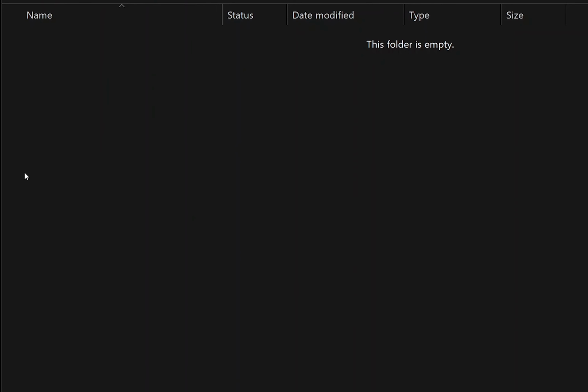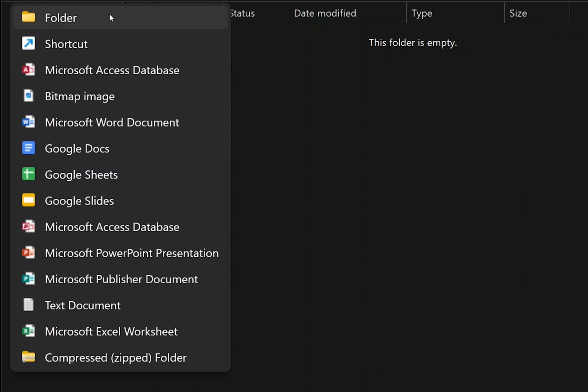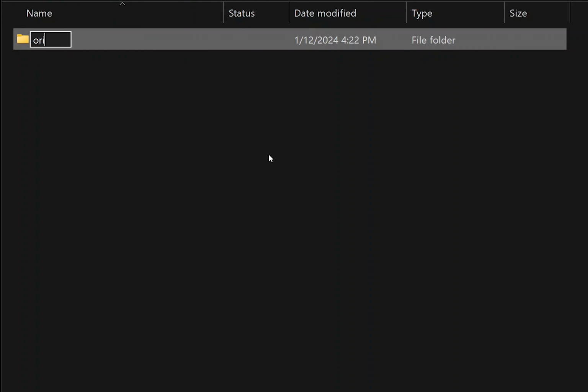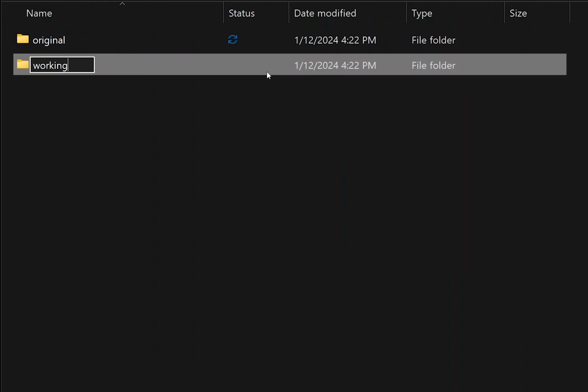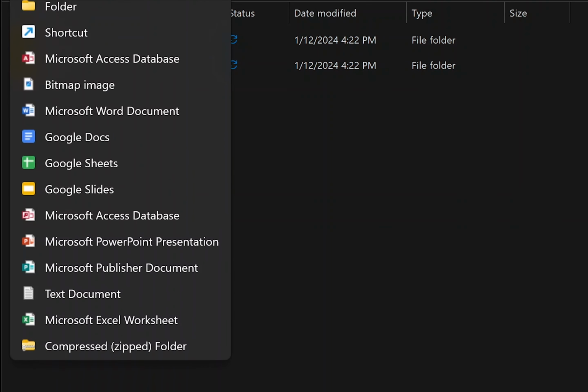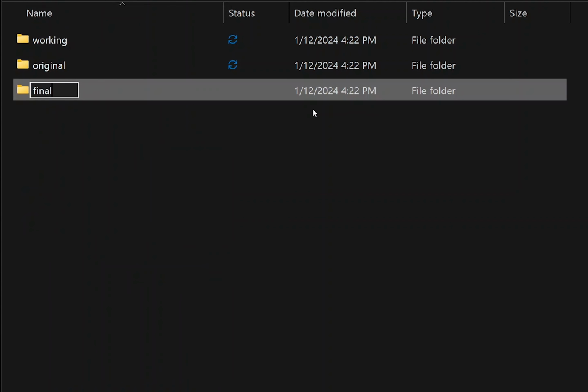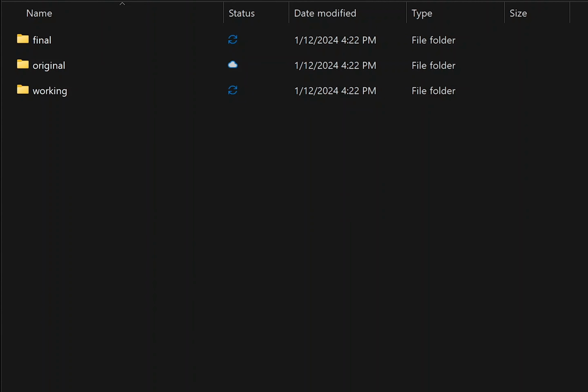Inside the project folder, you should create the 3 standard subfolders I typically use: Original, Working, and Final. The Original folder is for storing unaltered copies of your data. The Working folder is either for working copies of your data or data sets you create during the project. The Final folder is for storing your outputs, such as tables, reports, and final map layouts.